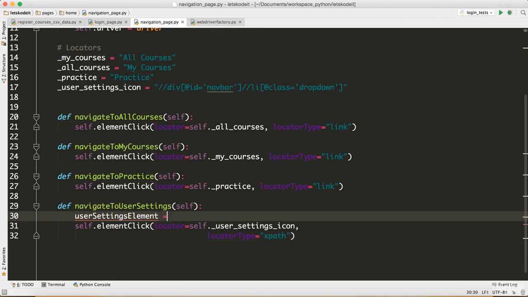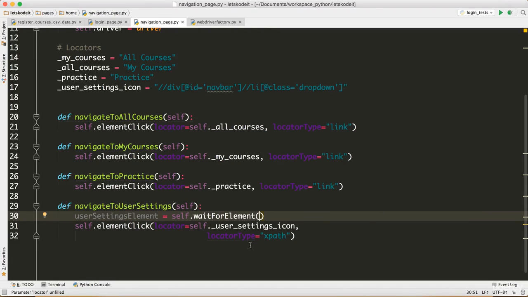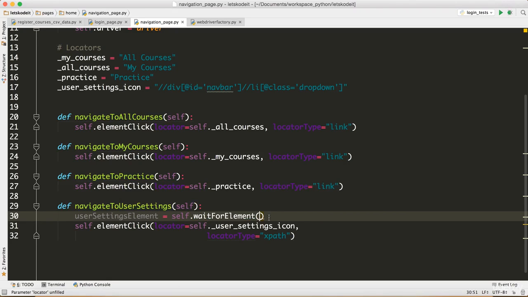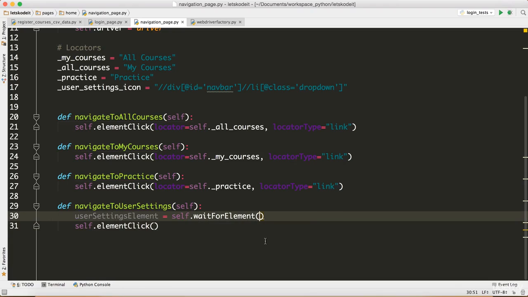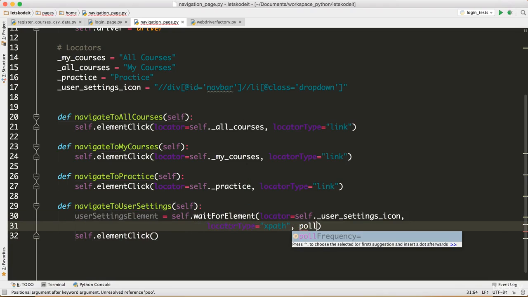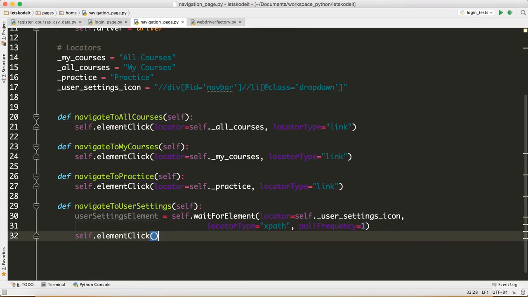It's just a variable name, and I'm going to use self.wait for element to find the element. This wait for element also takes in the locator, locator type, poll frequency and timeout. So I can simply provide the locator and locator type, and I'm making sure that I increase the poll frequency from 0.5 seconds to 1 second, so there is ample time for the element to come up and we wait for it to show up.